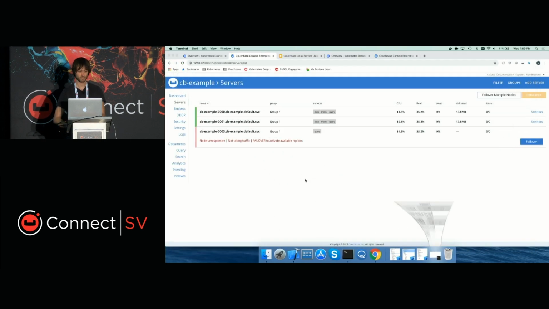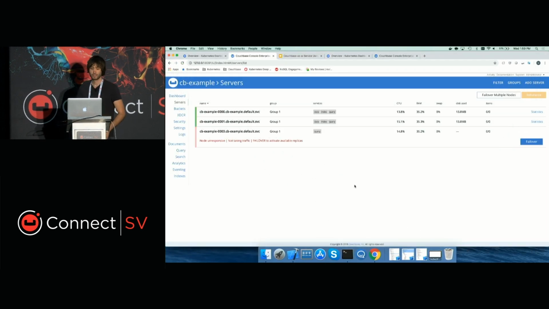All right, so this pod is now down. And so what we do here is we always wait for Couchbase's auto failover mechanism to kick in, just to make sure that it is OK for us to fail over the node.